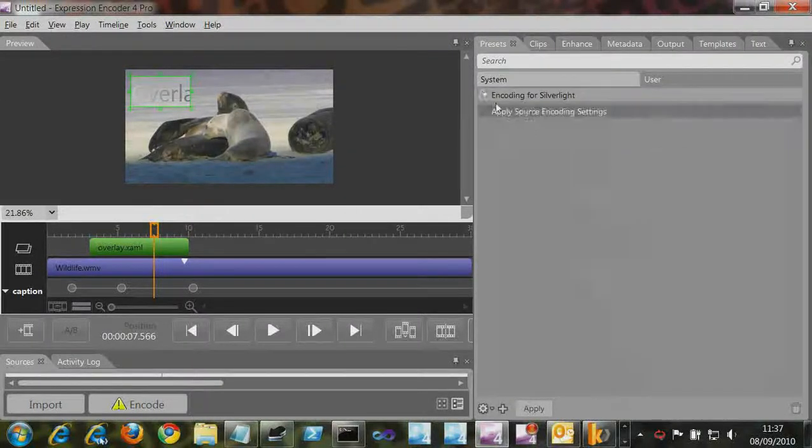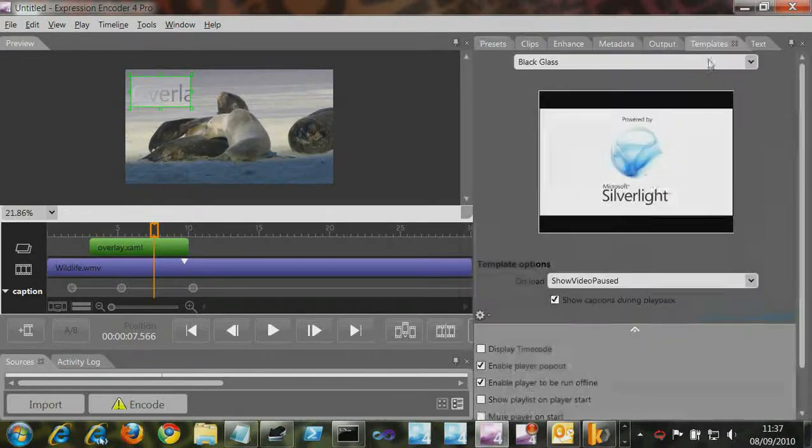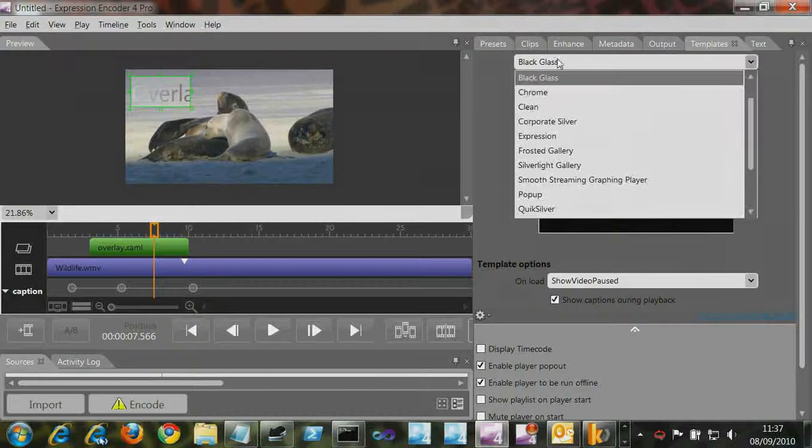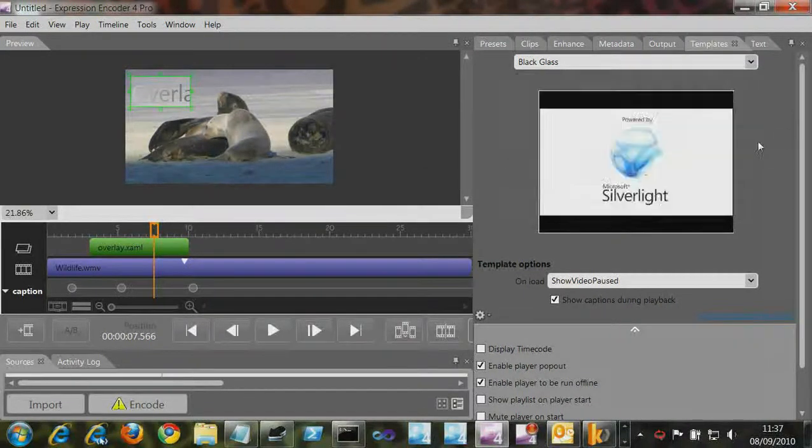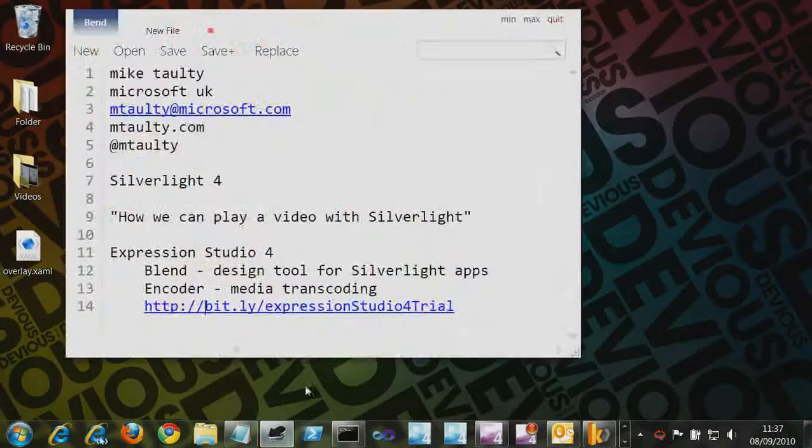Generally, we've just been passing through using the source encoding settings in order to get our videos thrown through, and then just a Silverlight player generated for us. And you've seen how many templates there are and how we can very quickly get to a Silverlight player built for us. So coming back to where we started really, let's just pop down to the desktop.